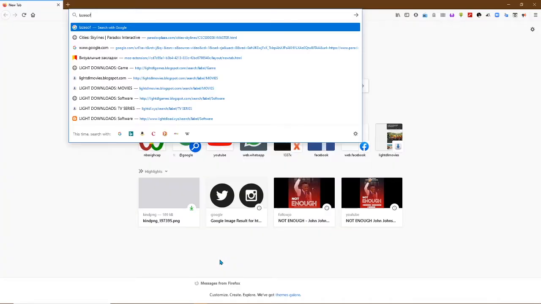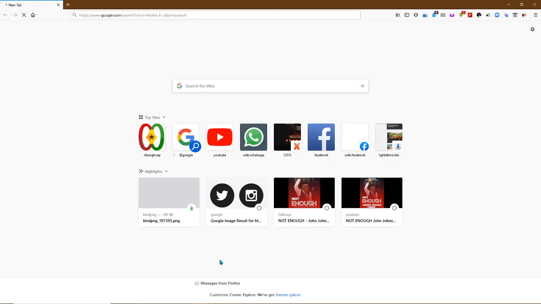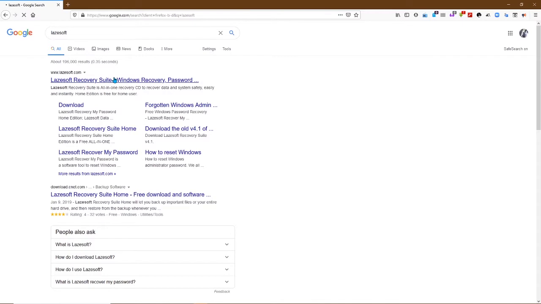Today I'll be talking to you about a very powerful tool in Microsoft Windows, Lazesoft. Now, Lazesoft is a recovery tool or software for regaining access to your Windows PC and also for recovering lost files in a hard disk or hard drive. To get started, download Lazesoft Recovery Tool from their website. The link is provided in the description box.